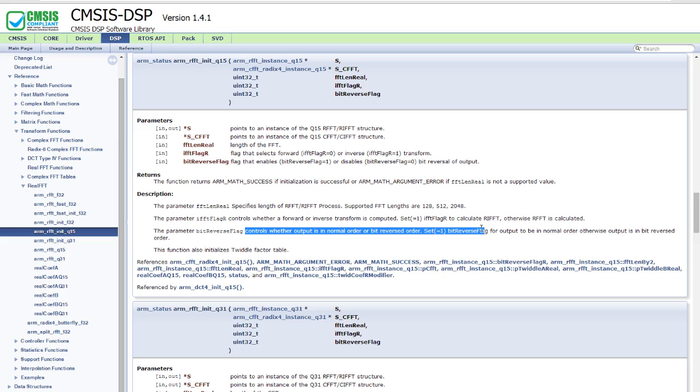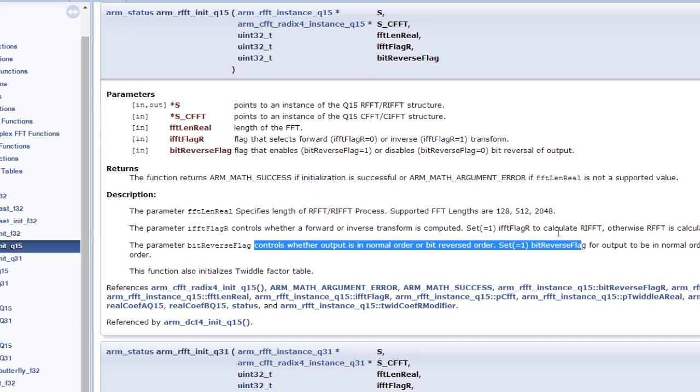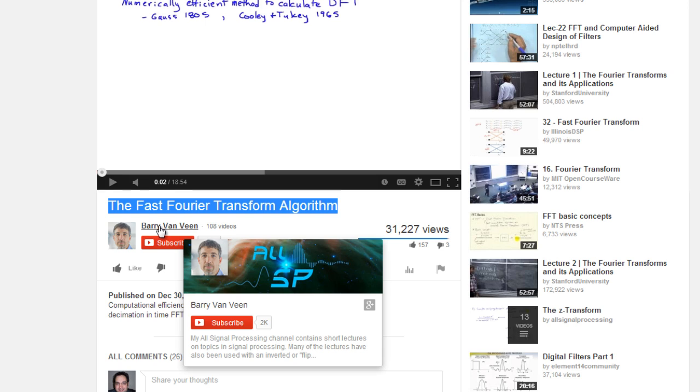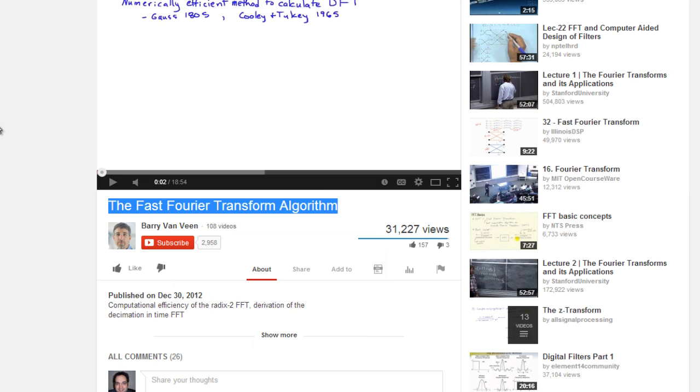It turns out the FFT has a neat way of breaking down, say, a size 128 FFT. The first step it does breaks it down into two transforms of 64 points, then four transforms of 32, and so on and so forth. What you end up with are these little mini discrete Fourier transforms, but the order's all messed up. So there's a bit to control what the order is, and we set it to one for normal order. There is a video on YouTube called The Fast Fourier Transform Algorithm by Barry Van Veen that explains this process.